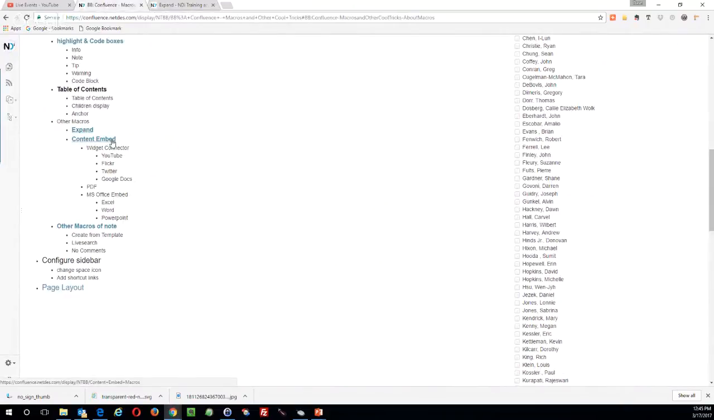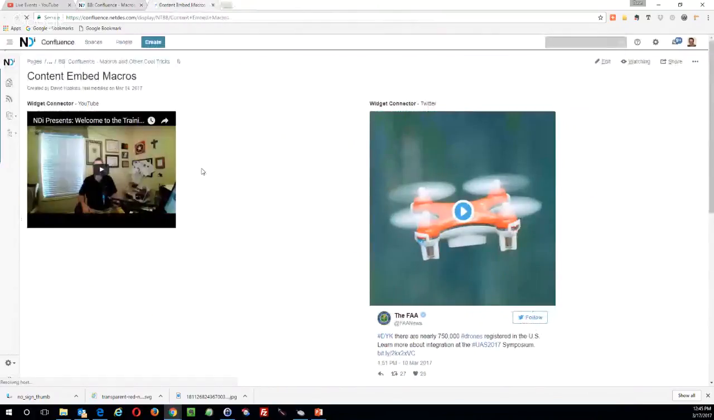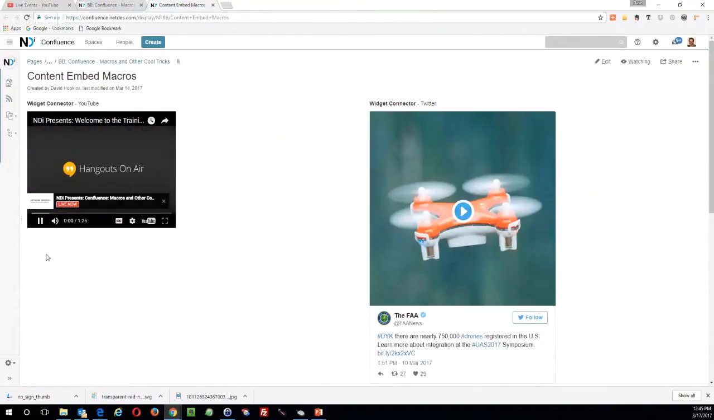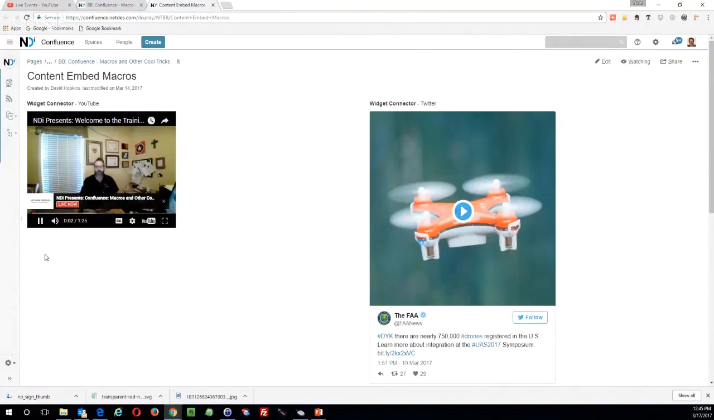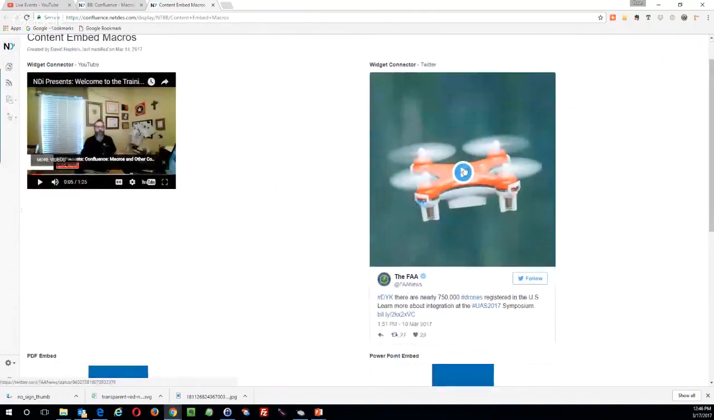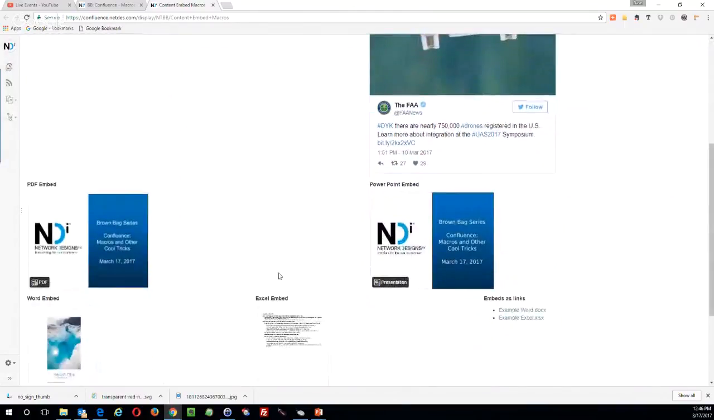Okay, the content embed macro, which we saw a little bit of earlier. So this is your YouTube embed, and it'll play right from it. As you can see, it plays right through the screen. The same with your Twitter connector. It'll play right through if it's got anything to play.